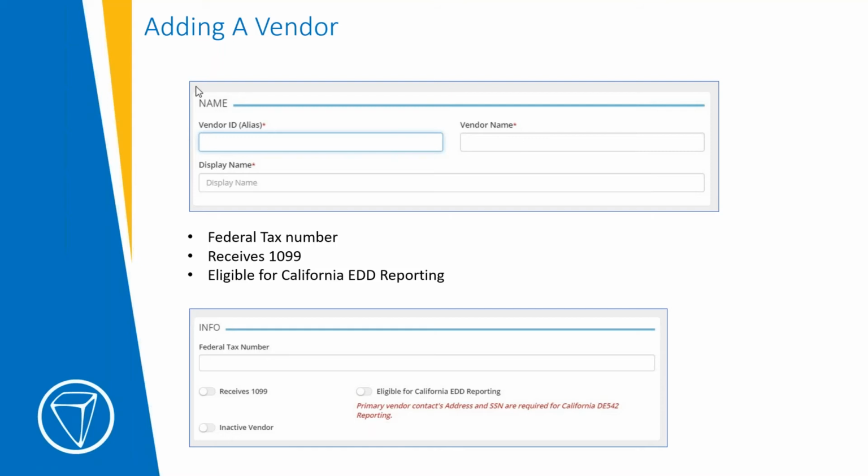Those are required, adding a vendor. The only thing required, adding a vendor, but you also have the option to enter the federal tax ID number if they receive 1099s. If they're inactive at some point, you can make them inactive. And again, if you're in California and they're eligible for the EDD reporting, you would turn that on.